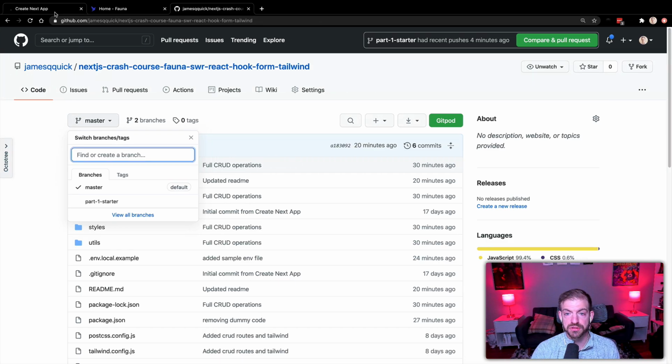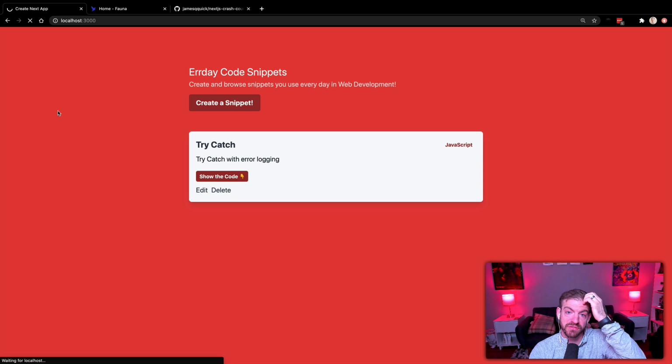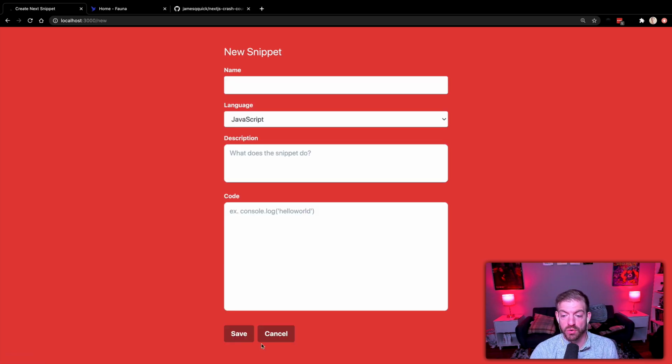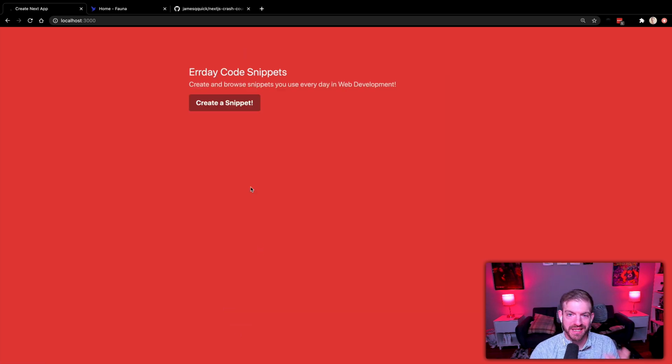So let's go back to that locally running application and let's refresh. And once this is up and running, you'll see we have some of that base stuff already laid out. So we'll have a little bit of our styling. You can see there's no snippets because this isn't connected to a FaunaDB database yet. There is the snippet form. We could save, it's not going to do anything. We could cancel, that sort of stuff. So that stuff is really good to go.